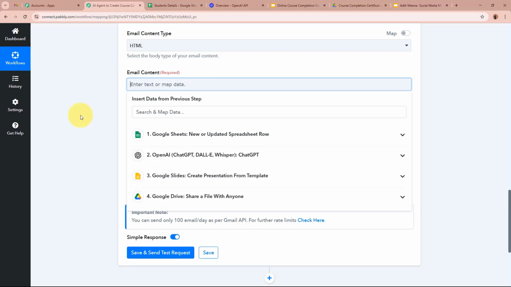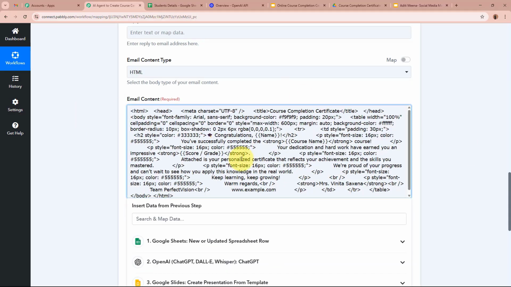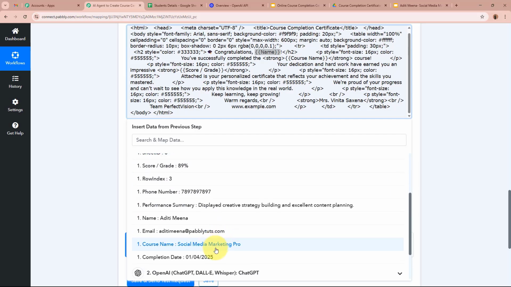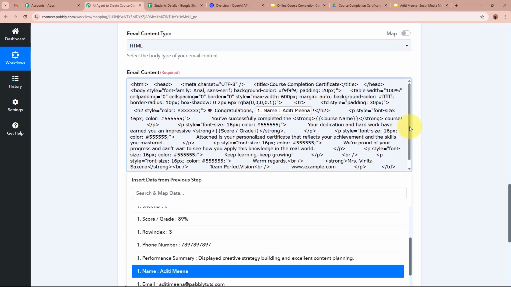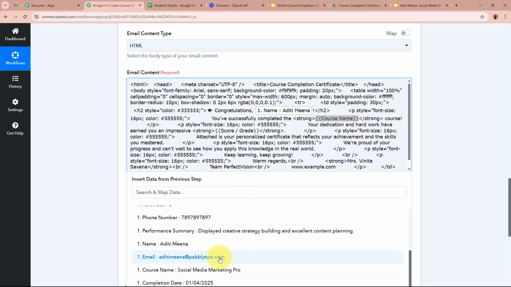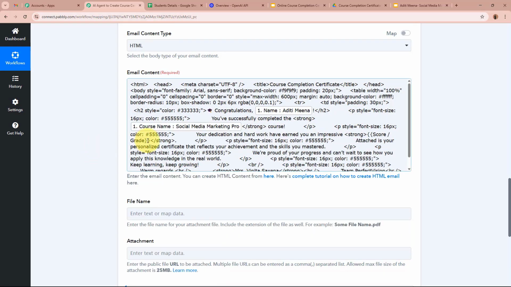So for this field, I'm going to write this HTML email content, the body of my email, okay? Over here in this email, I have created a few fields. For the name, I'm going to map the data of the name of my student right over here. So this is the name. I'm going to map this data right here, okay? It is asking for the course name. For the course name, I'm going to map the data of the course name that I've received right here. It is asking for the score and grade also right here.